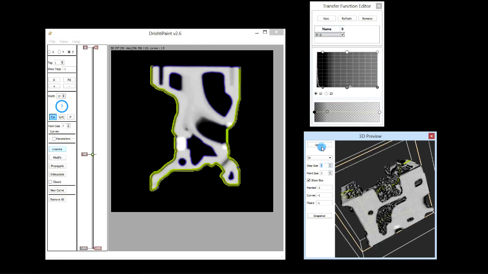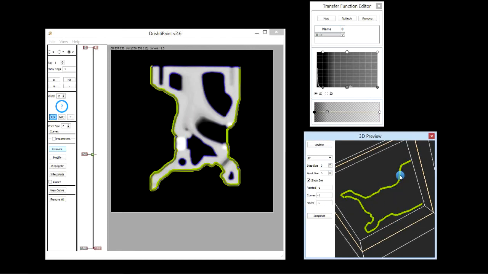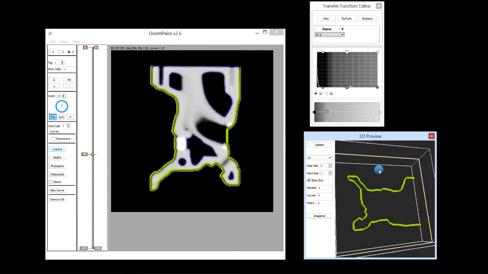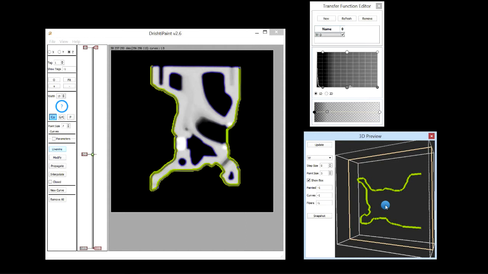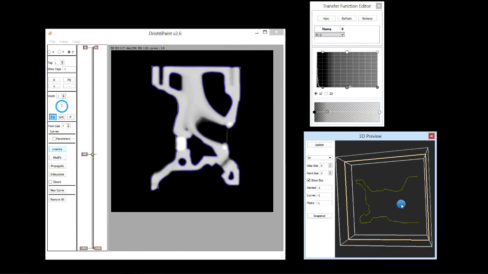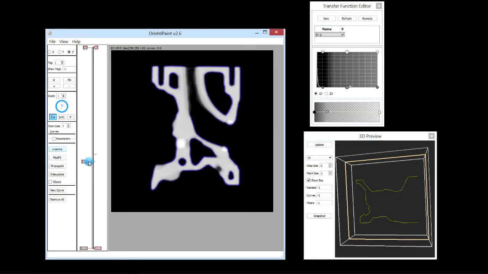Here let me just show you this thing. So this is the thick curve. This is how the thick curve looks in your 3D viewer or 3D preview, and a thin curve. So I've changed the width to 1 and then press W, and this is how the thin curve looks.